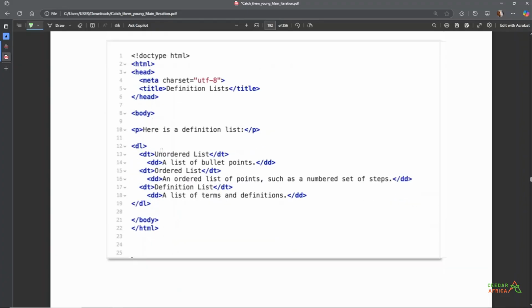So basically, this is how we create a definition list. Everything is inside the DL tag, right? Which is the definition list, right? Then each term that is defined is inside a DT tag. That is the term being defined. Then the definition is inside a DD tag. That's basically how it works, right? It's not so complicated. It's just nesting tags inside tags.